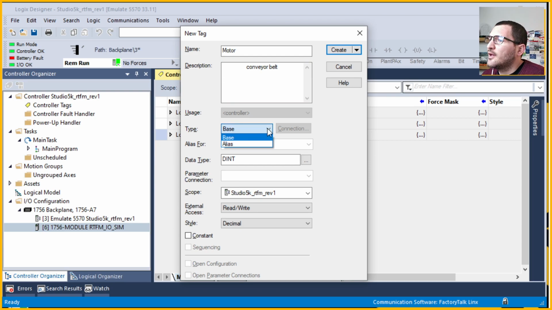So base. So you've got either base or alias, right? We're going to set this one as alias now, because I'm going to show you guys how you can manipulate your physical I/O without actually addressing it. We're going to show you this in the next video, which is entering ladder logic. But in the meantime, it's going to show you what is there.